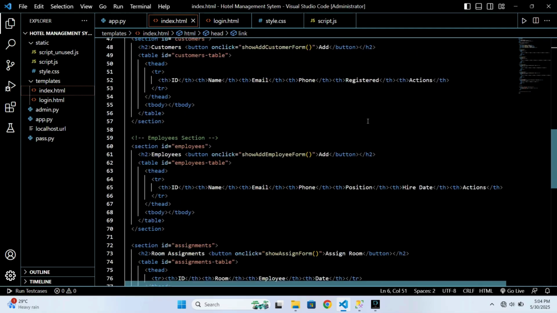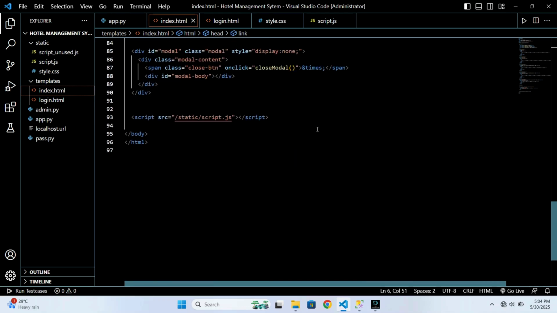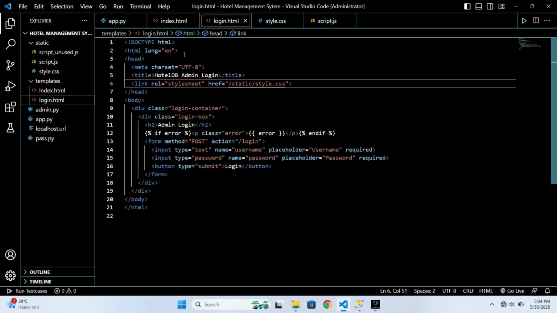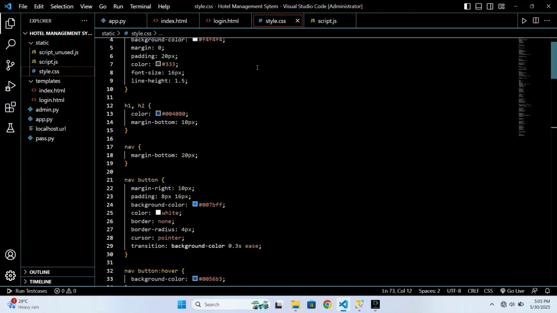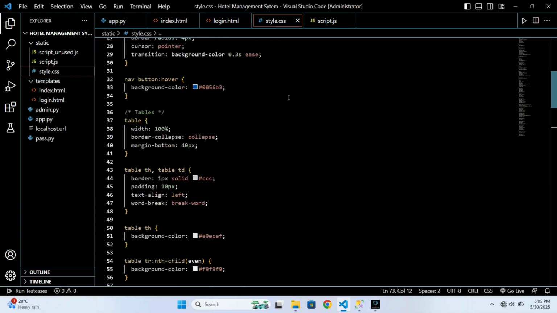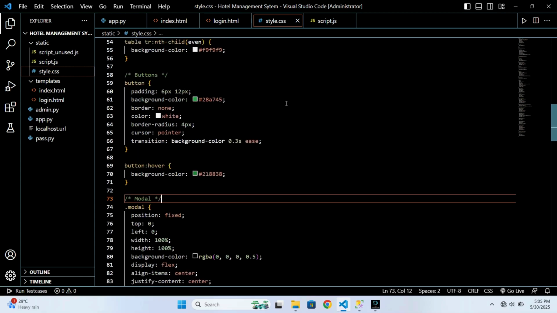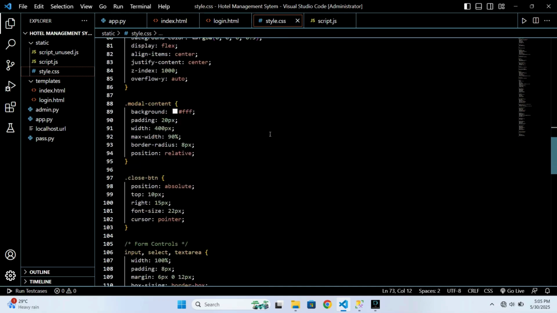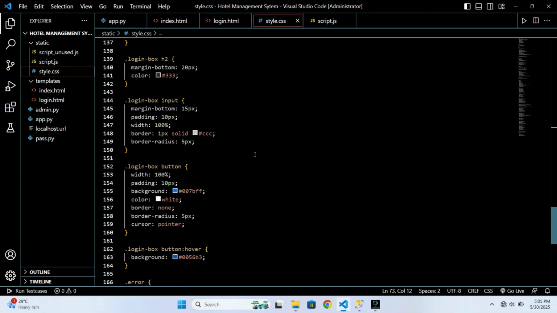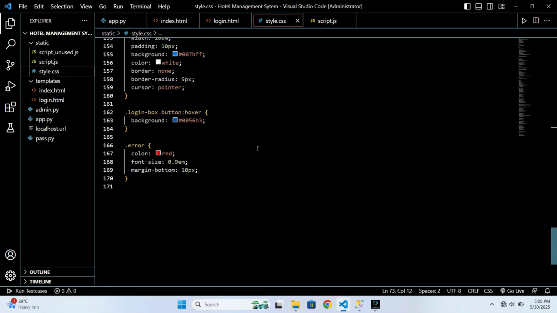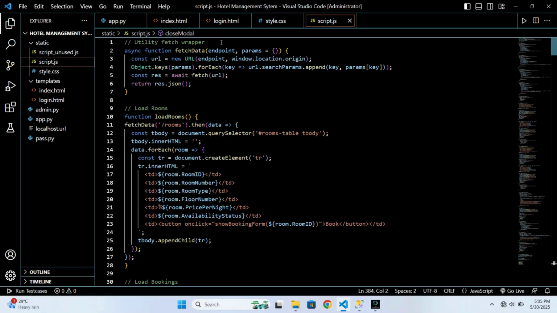In the Bookings section, hotel staff can view all bookings made by customers. Each booking includes the customer name, room number, check-in and check-out dates, total amount, and current booking status. To create a new booking, staff can select a registered customer, choose an available room, and specify the check-in and check-out dates. The system automatically calculates the total amount based on room price and duration of stay.